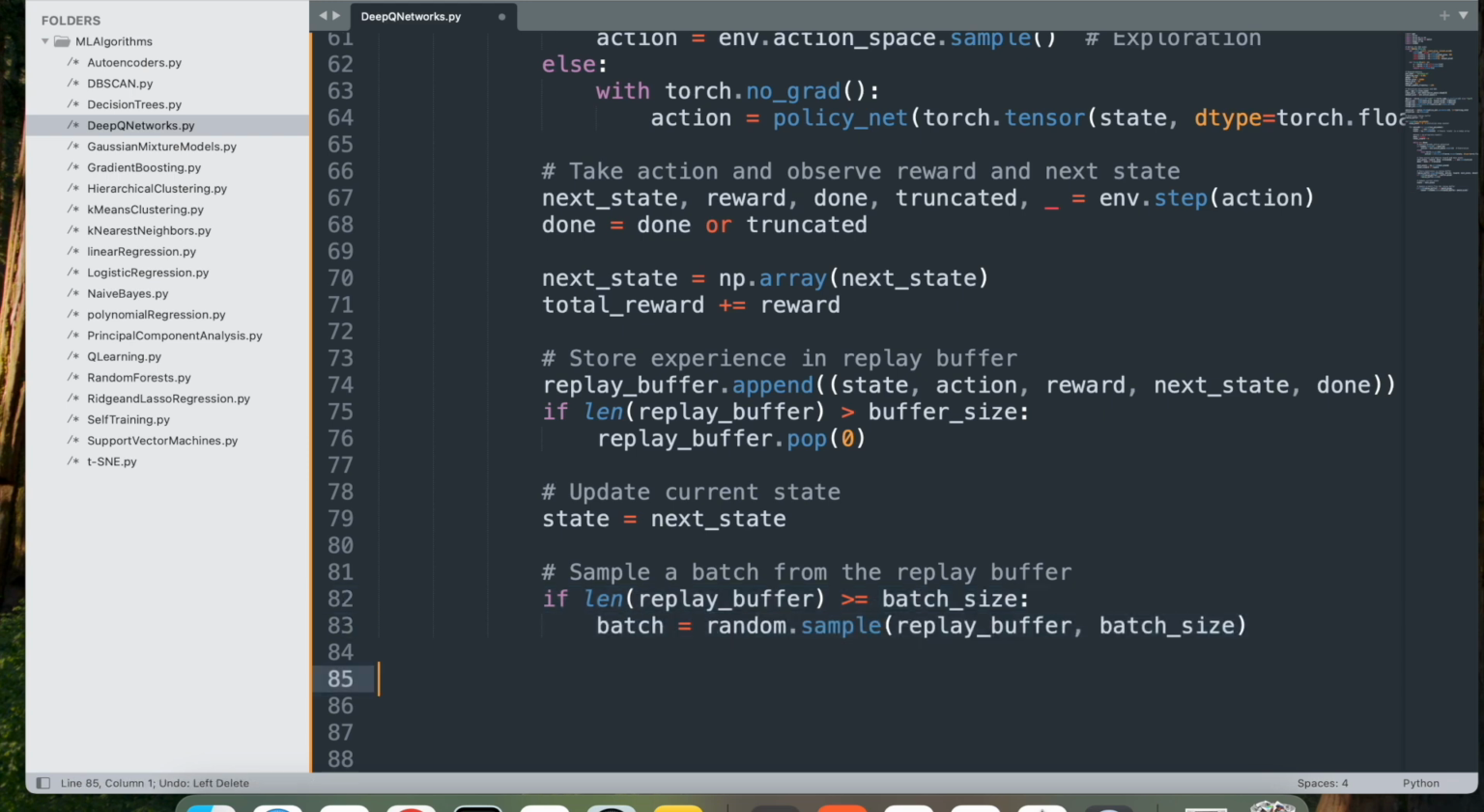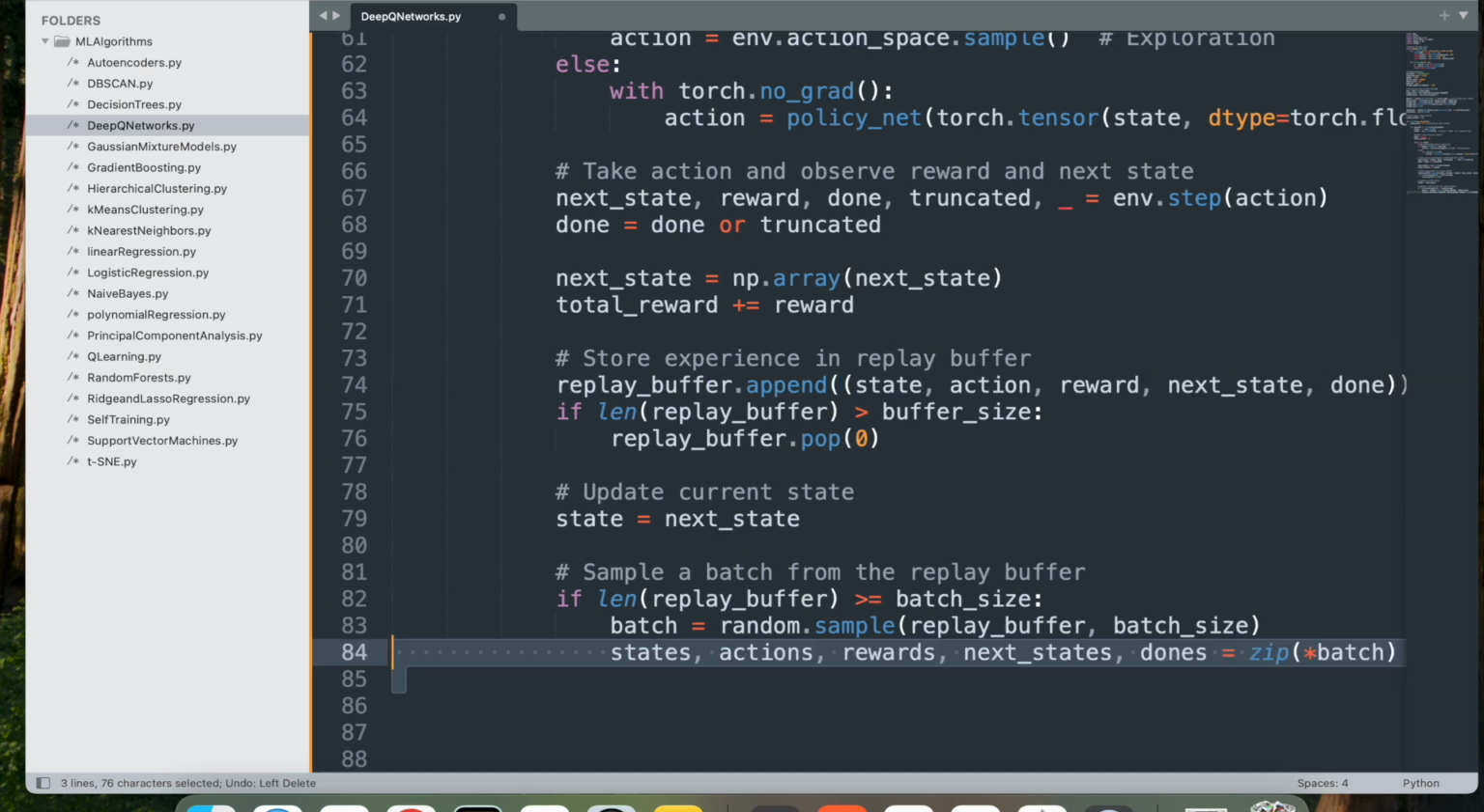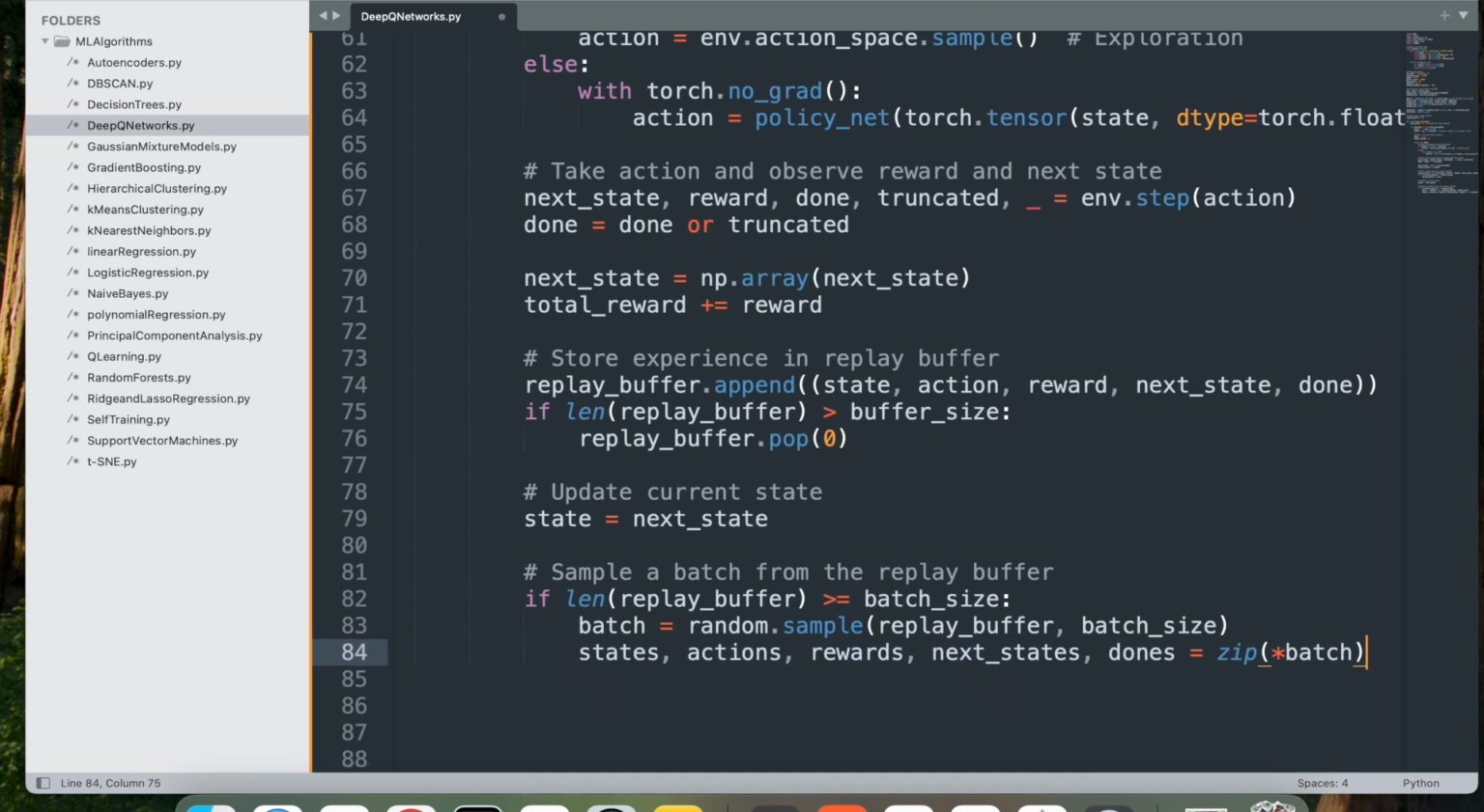Then what I want to do is batch equal to random.sample. This samples a mini batch from the buffer. Next, I'll say states, actions, rewards, next_states, dones equal to zip(*batch). What this does is this unpacks the batch into separate components.